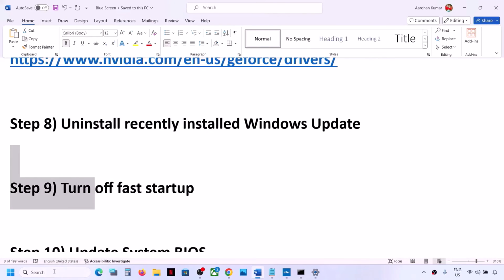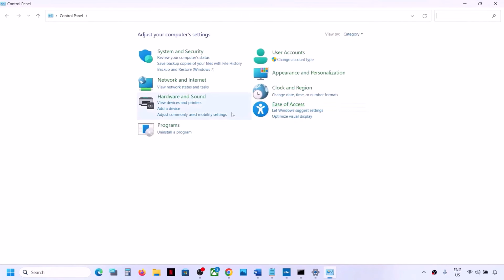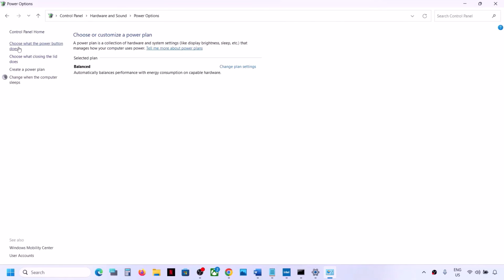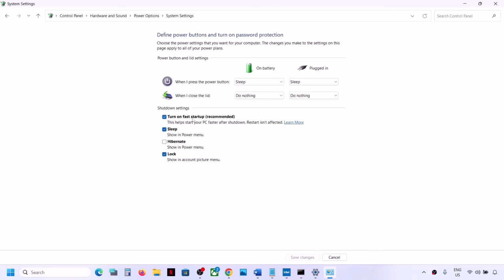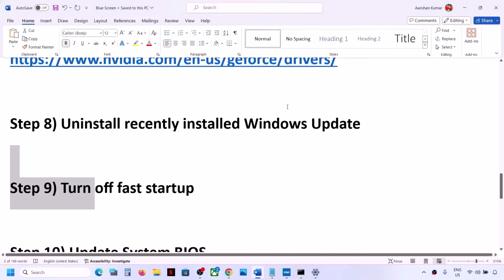Now for this, type in control panel in Windows search box and then click on control panel. Now go to hardware and sound and then go to power options and then click on choose what power button does and then click on change settings that are currently unavailable, and if turn on fast startup is checked, you can uncheck this box, save changes and then restart your computer and then check. You can always put a check on fast startup whenever you want.